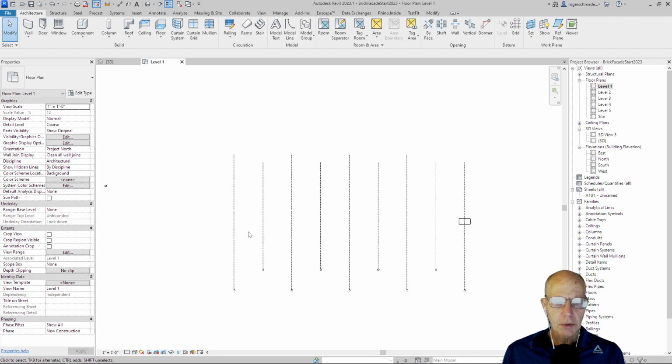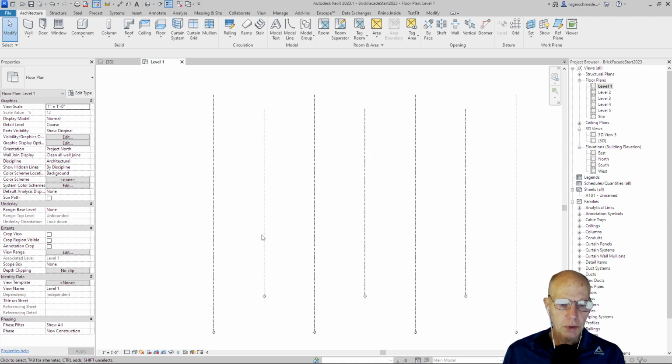But there's a hierarchy to this. So I have the longer ones, the longer grid systems. Those are the major columns we're going to place. And then the intermediate ones are the smaller columns we're going to place. And you'll see how this works out as we move along. So let's go to the 3D view right away.